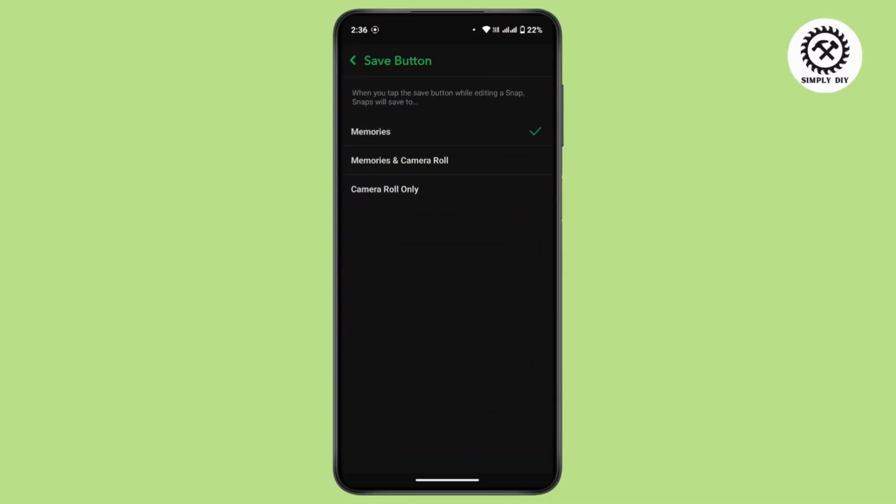Here, you will have multiple options to choose from. So, in order to save your picture to your gallery, you have to select either Memories and Camera Roll or Camera Roll only. So for now, select the second option, that is Memories and Camera Roll.